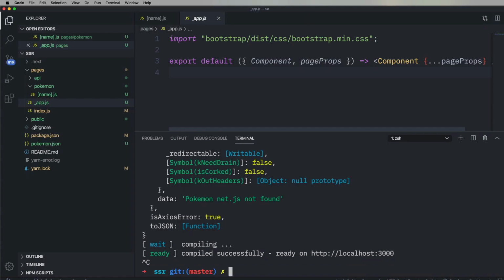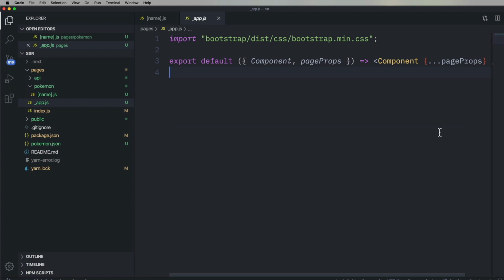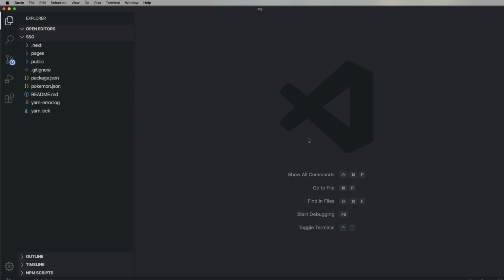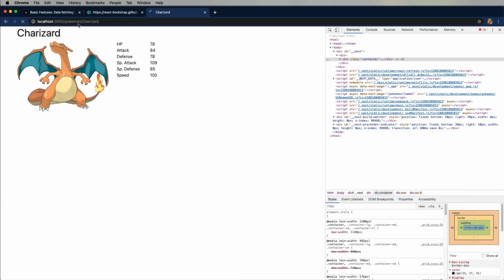Okay, so again, picking up where we left off, we've got our server-side rendered app. We're going to go back into VS Code, and we're going to shut that one down. And we're going to copy that into an SSG directory. And that's going to have our static site generation app. So again, I'm going to refresh node modules, go back in here, fire it up, and let's see, looks good.